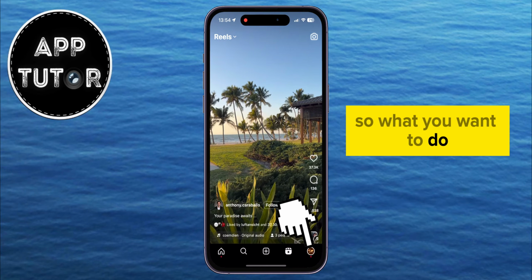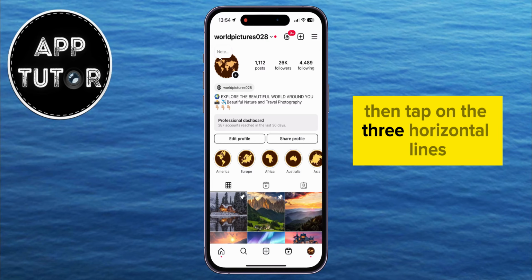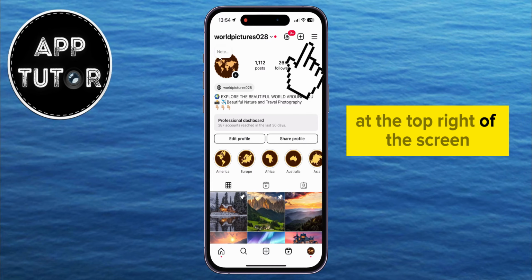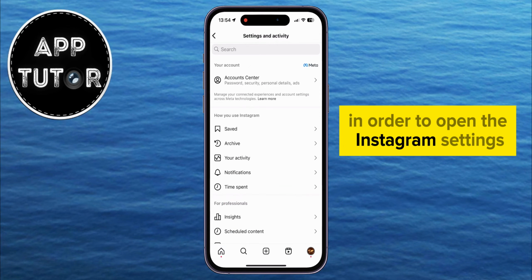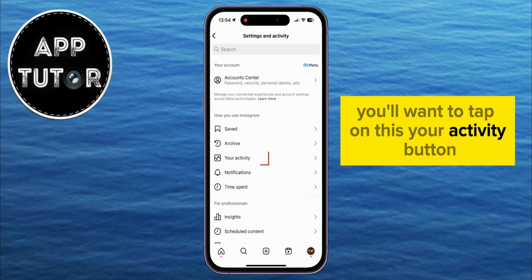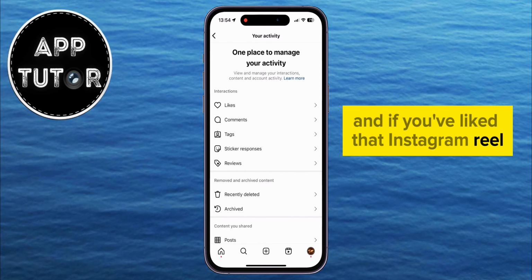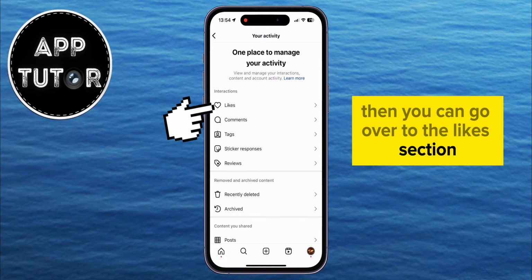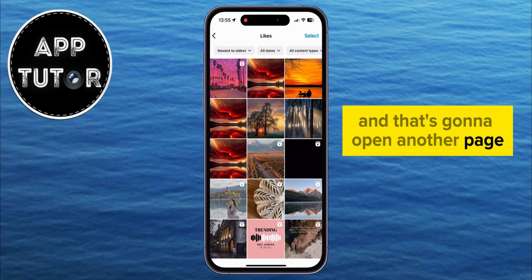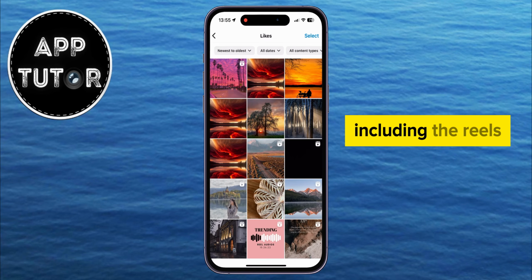So what you want to do is to go over to your Instagram profile, then tap on the 3 horizontal lines at the top right of the screen in order to open the Instagram settings. Once you open this page, you'll want to tap on this Your Activity button. Then you'll see a section called Interactions, and if you've liked that Instagram reel, then you can go over to the Likes section, and that's going to open another page with all the different videos and posts which you had liked on Instagram, including the Reels.